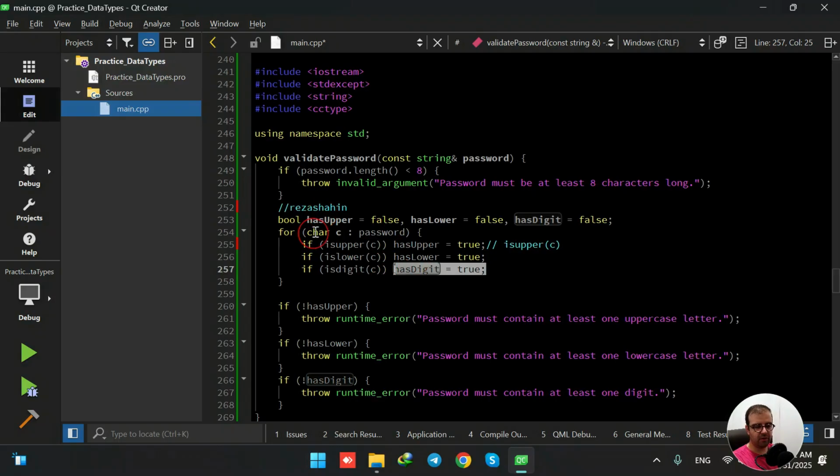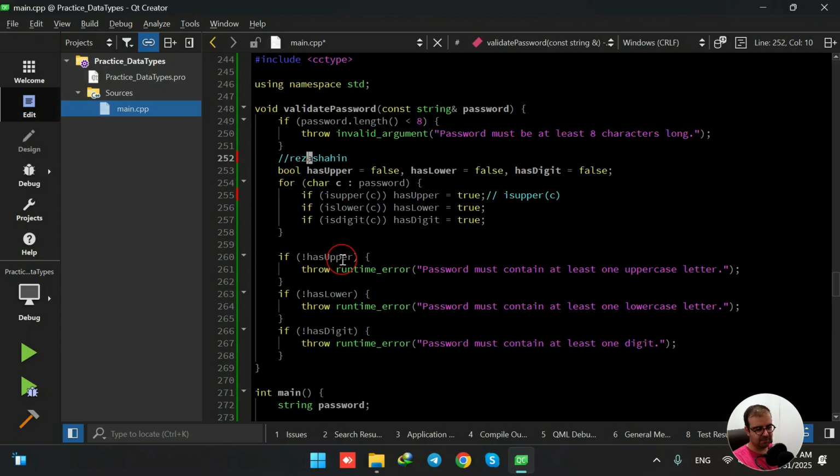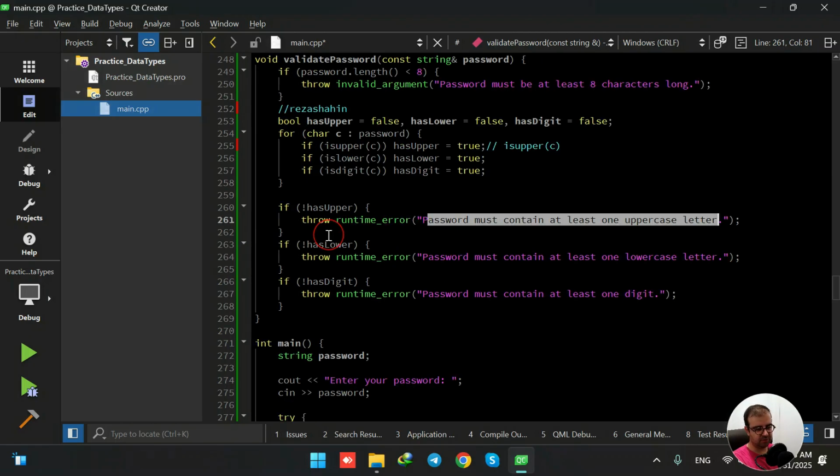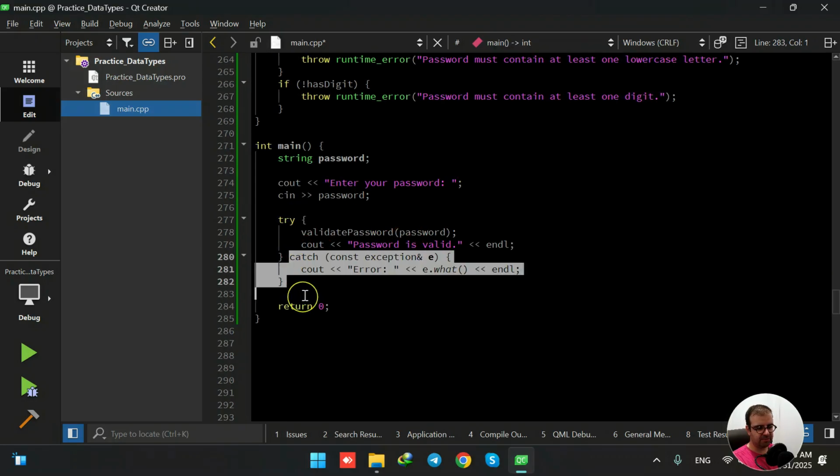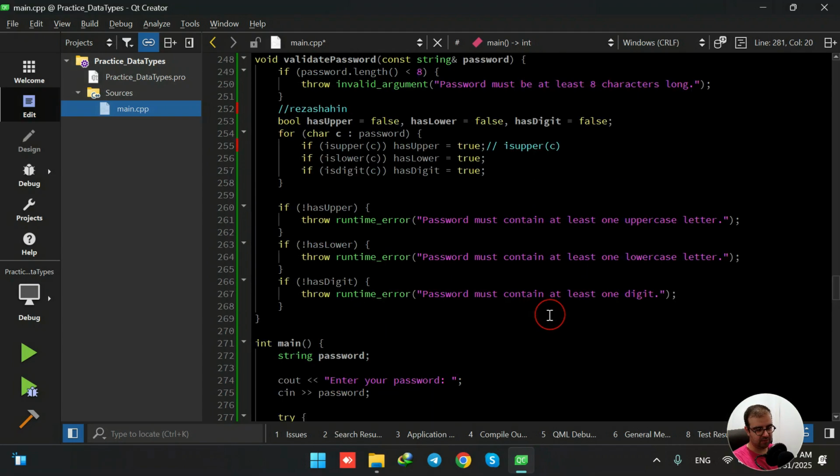So after going through all the characters one by one of this string, we are going to see this message. For example, if has upper equals false, it means that if the has upper Boolean variable is false, through this message, runtime error, password must contain at least one uppercase. So this password is not having any uppercase. Therefore, the first if condition is this one, and we are going to have this message shown in the output. When we are throwing this message through the catch block, we are going to catch that error message and show it in the output.